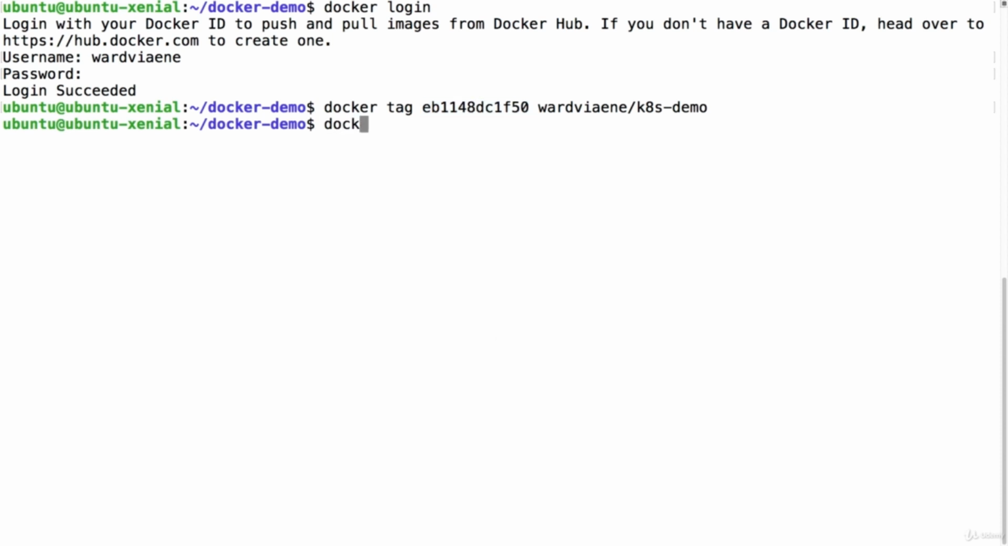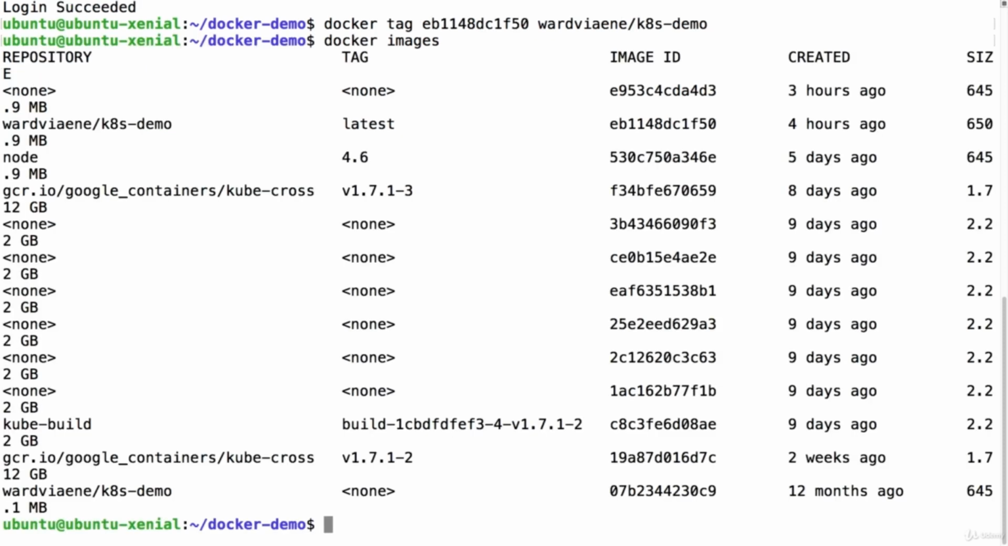If you don't remember your tag anymore, you can use docker images, which is just going to list all the images of your system. Here is my Node image, for instance, and then you will see the image that you have created. I have this one now tagged. So this is my image, and my image is now tagged with the name. So I can now docker push this image to my repository.